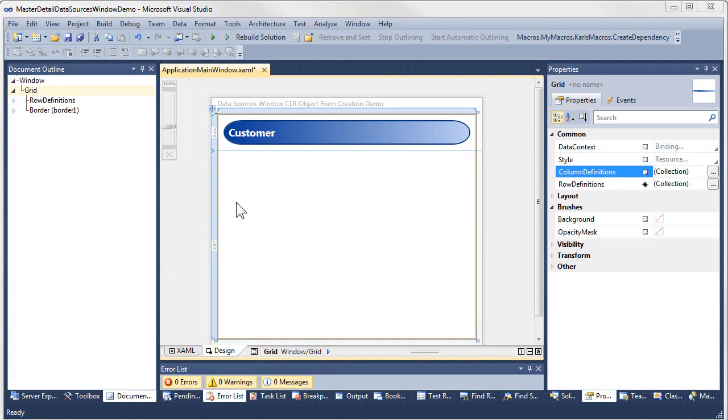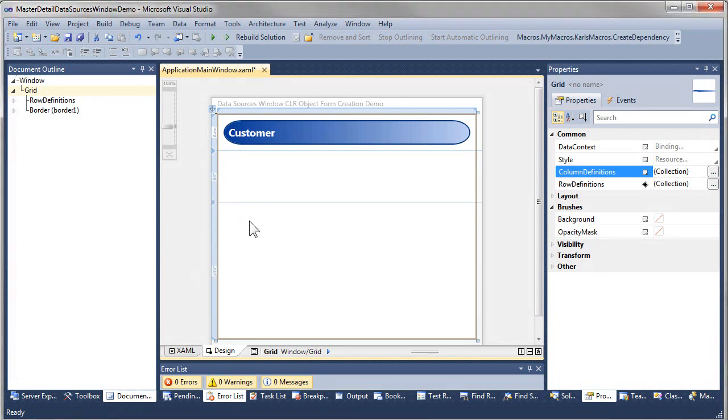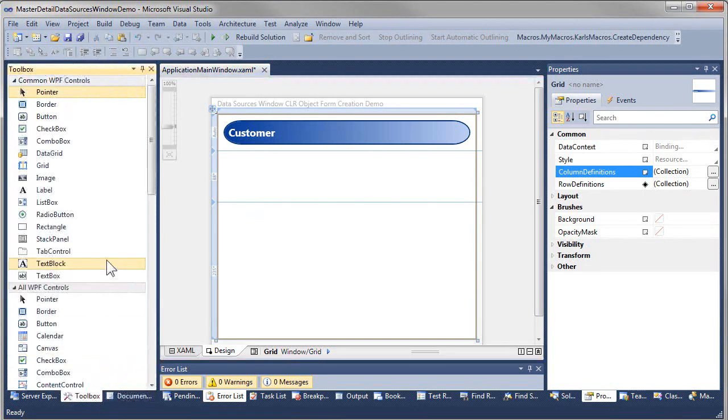So again, let's follow the same pattern we just did. Let's go ahead and give ourselves a lot more workspace than we know we need, just so we don't have to get crammed in. And let's go ahead and add ourselves a stack panel. So I'm going to click on my stack panel, and this time I'm going to do what they call a draw create.